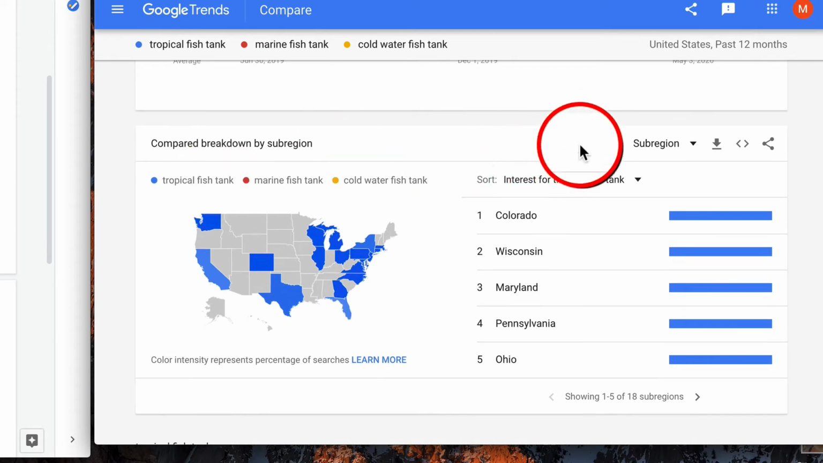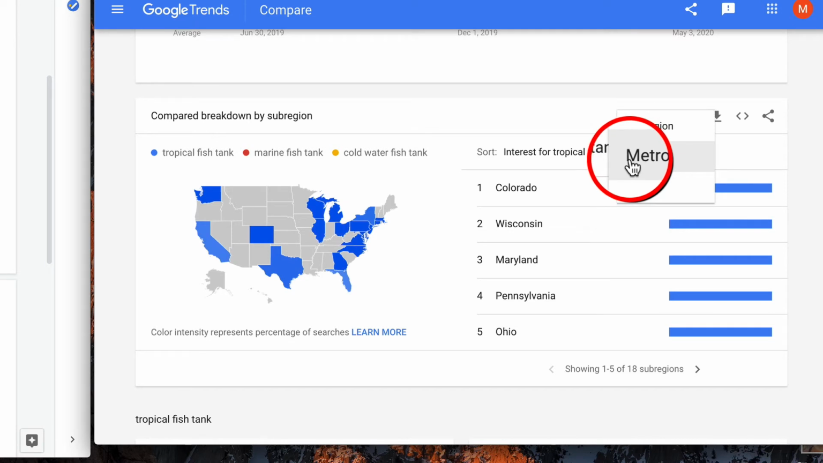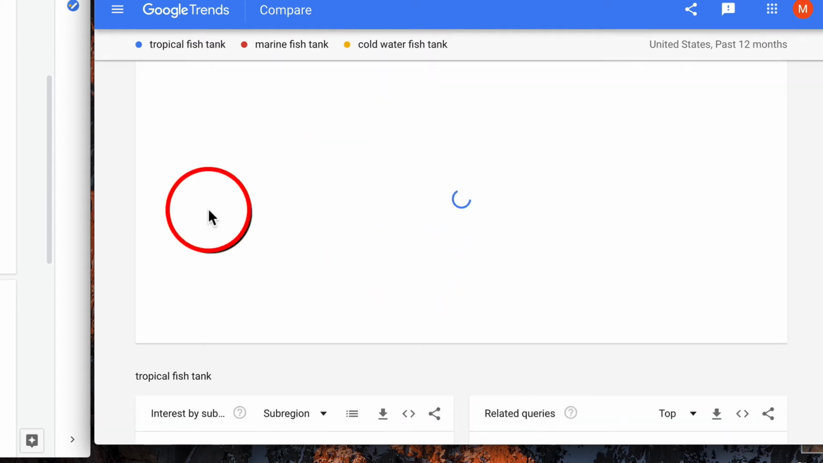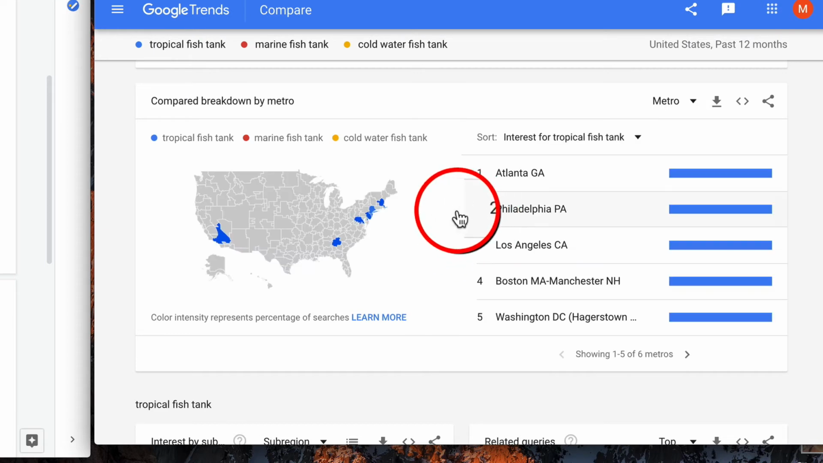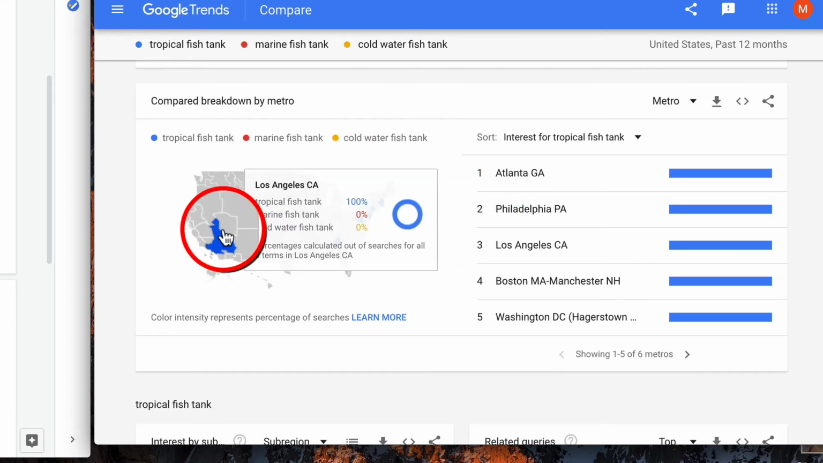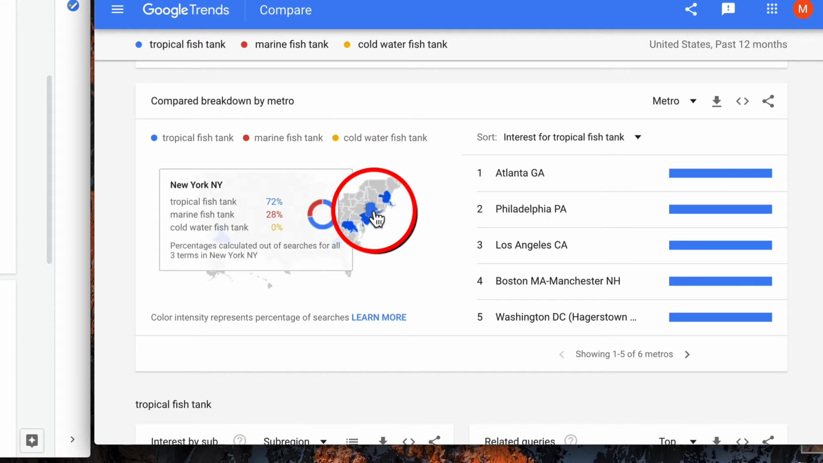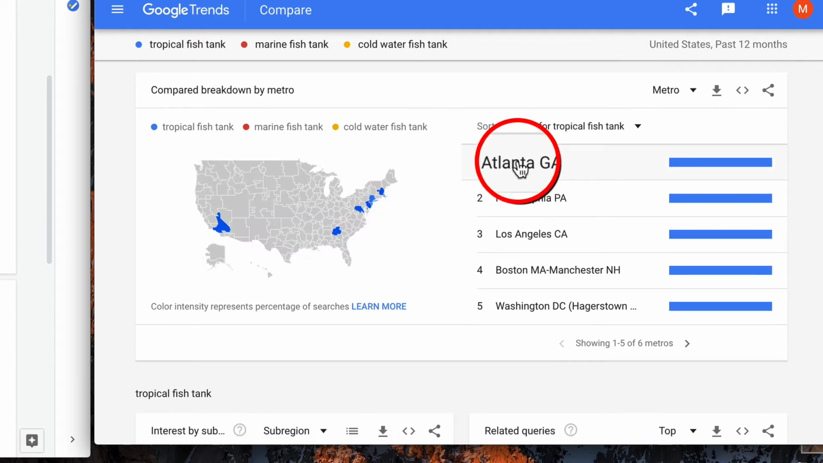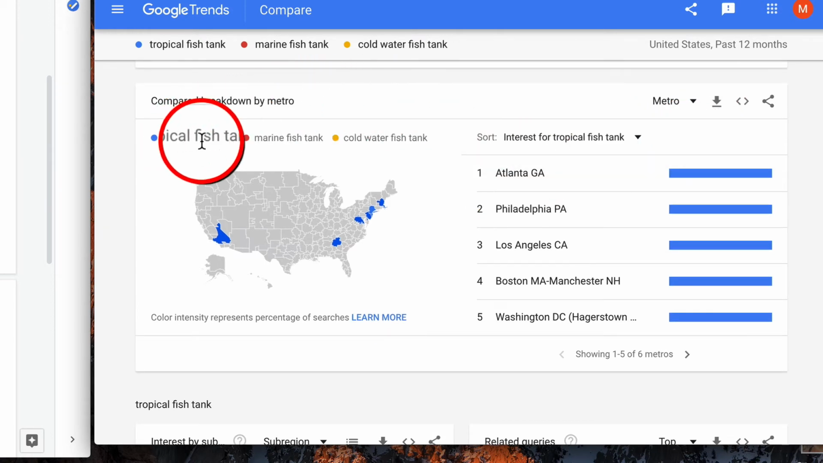If we go down here, again, we can break it down by sub-region, but we can also have a look at metro, which is very interesting. So if we click that, it's going to bring back LA and New York, I predict. That's going to be the big ones. Yep, there's LA 100%. Oh, interestingly, Boston 100%, New York 72. Here, Atlanta is the most popular in terms of metro for tropical fish tanks.